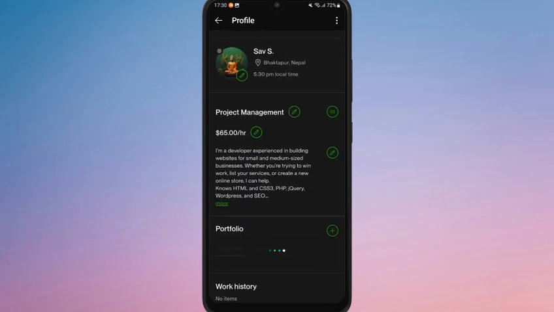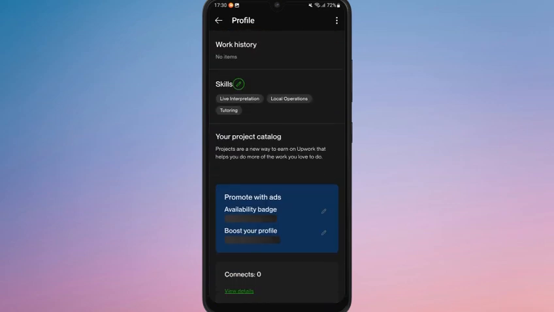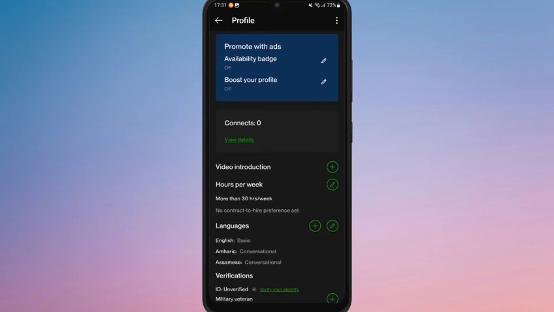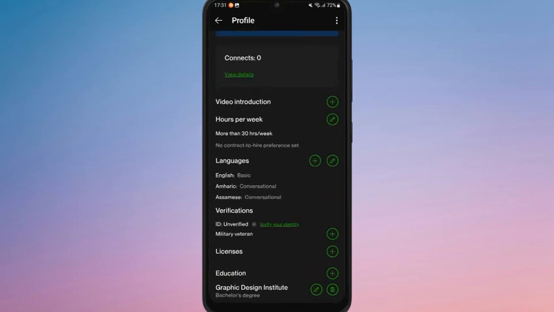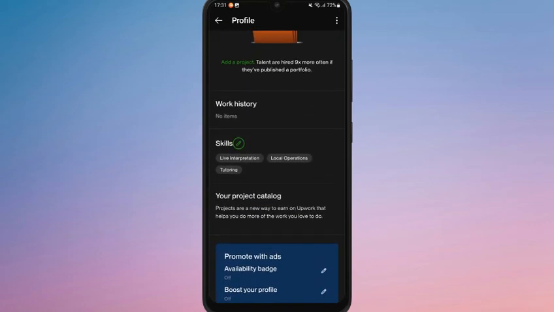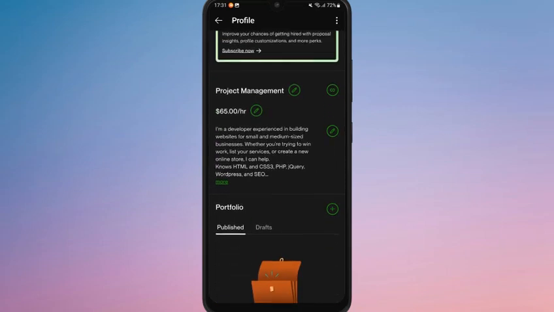By effectively using these sections of the Upwork mobile app, you can stay connected with clients, manage work efficiently, and grow your freelancing career from anywhere. Now you know how to use the Upwork mobile app effectively.